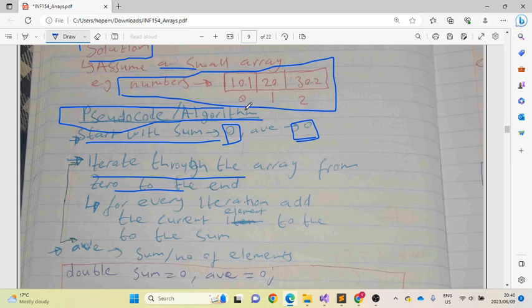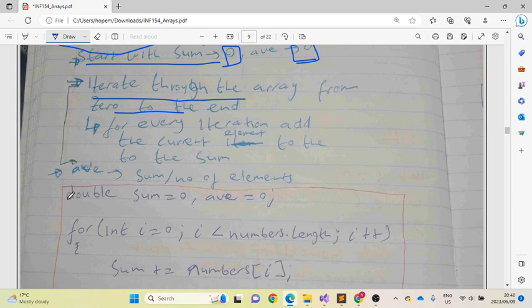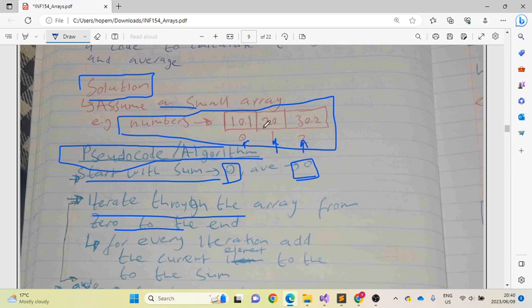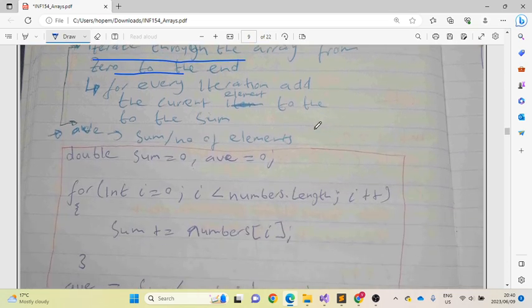So you start here, then you move here, then you move here. That's iterating through the array. Then what do you do? For every iteration, add the current element to the sum. So if you are here, you go here, add this to the sum. Next iteration, you move forward, add this current item to the sum, move forward, add this current element to the sum. So now we can convert this.